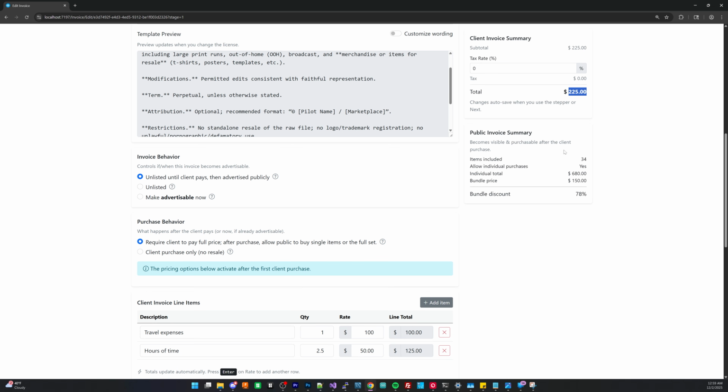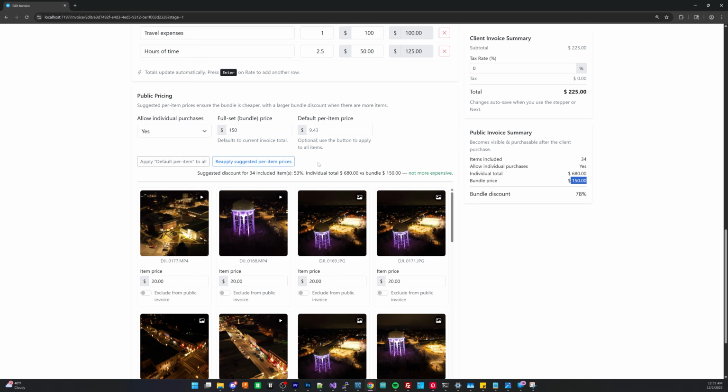So obviously you wouldn't want to make it public first, so the client wouldn't pay the full price. Obviously he'd probably pay the $150, but after you make the invoice and he pays, then it becomes public and you don't have to do anything else.